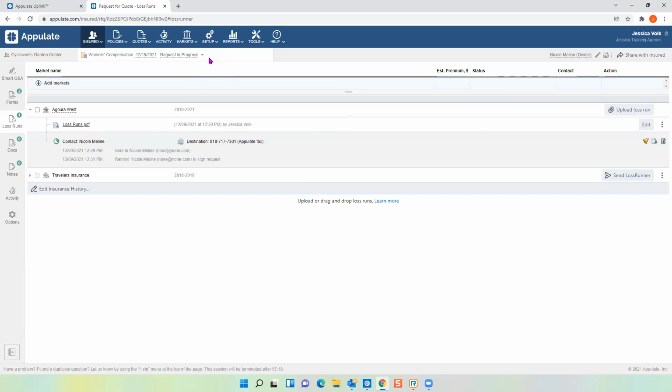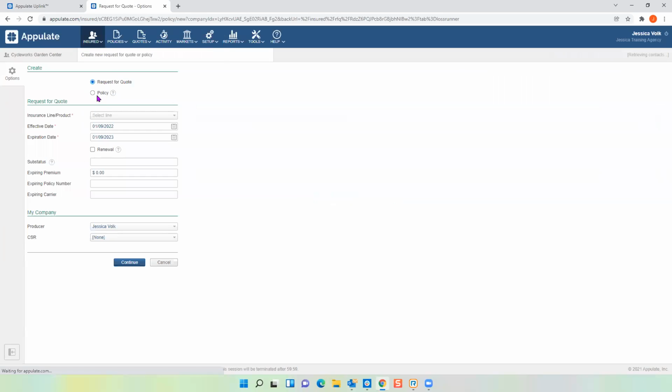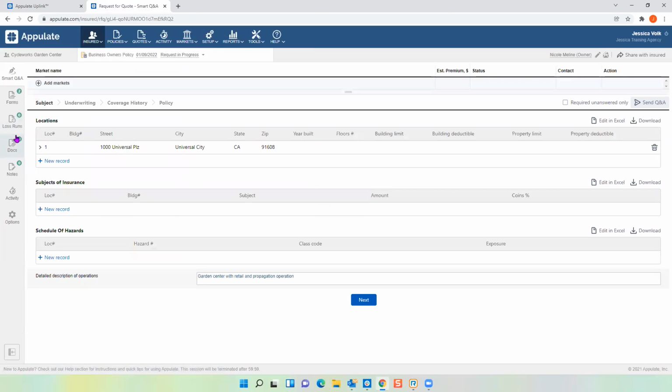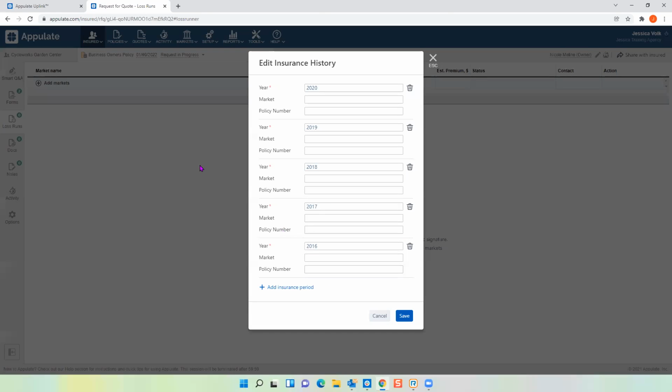But if you want to create other lines of business to request them, just click on this little arrow and you can do whatever. Maybe you're doing a BOP, you can do it here, and then you can go straight to the loss runs and edit your information for that line of business as well. Okay.